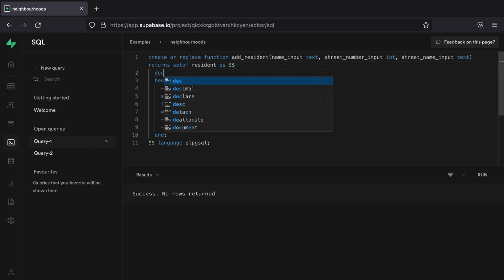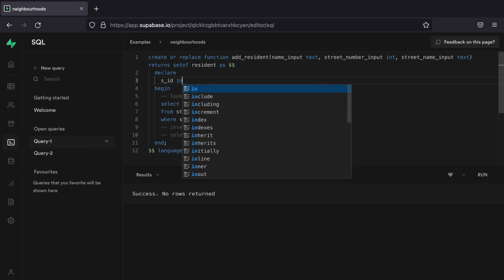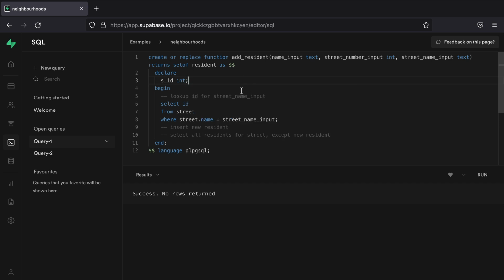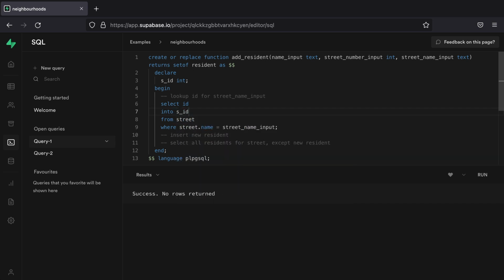So we do that by adding a declare section above begin, and then in here we can have a list of all of the variables that we want to create. And so in this case, I'm going to have an s_id, which is of type integer. And so then we can use that variable in our select statement by saying select id into s_id. And so then that's going to take that street ID and store it in a variable that's available to us in our next insert statement.